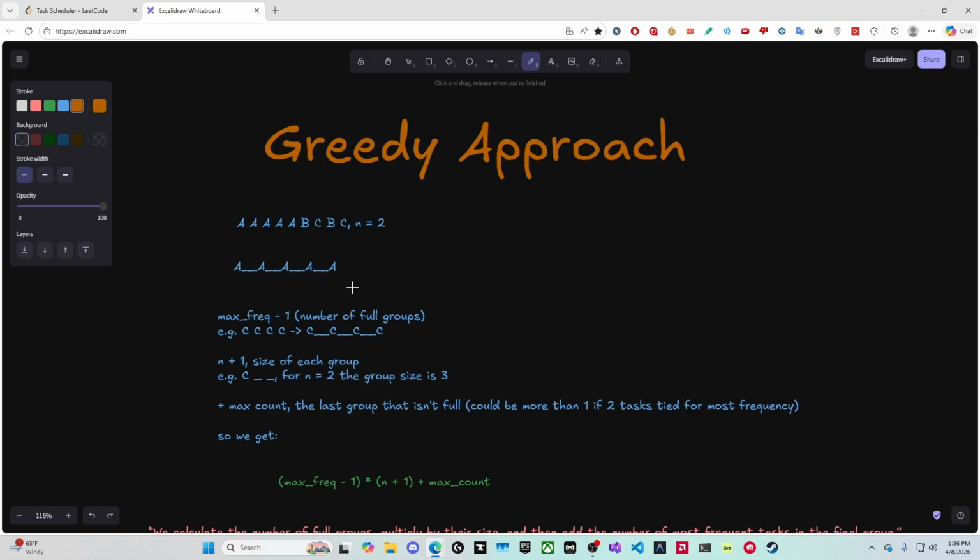So the idea is this. We're going to take the max frequency and subtract 1. The max frequency really tells us how many groups we have. So if A is 5 and we do 5 minus 1, we're going to have 4, which makes sense because we have 4 groups. We have a group here, a group here, a group here, and a group here. So there are 4 of these groups. So when we take the most frequent element, which is A, and subtract 1, we get 4.